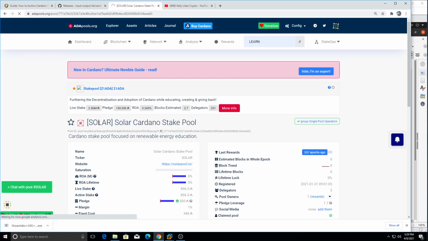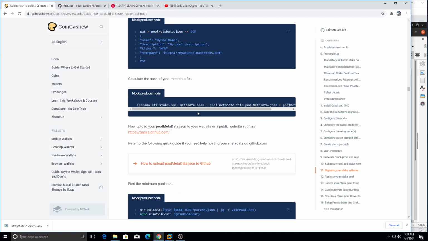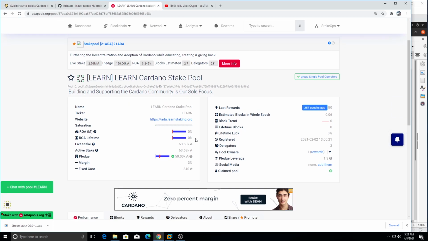And once I'd done Solar, I was a little bit scared of these different steps. There were so many of these things, but it's not that hard. Just go through this tutorial slowly. It's really not that hard. So this one I put 50,000 ADA on it, and again, we only have 3 delegators.